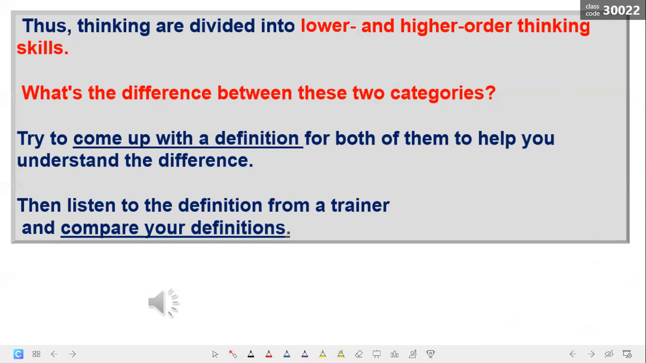Lower order thinking skills can be defined as simple and unchallenging skills, such as factual knowledge. Higher order thinking skills involve tasks which are more difficult and challenging, such as assimilating information from multiple sources, determining its truth, and using it to make sound judgments.